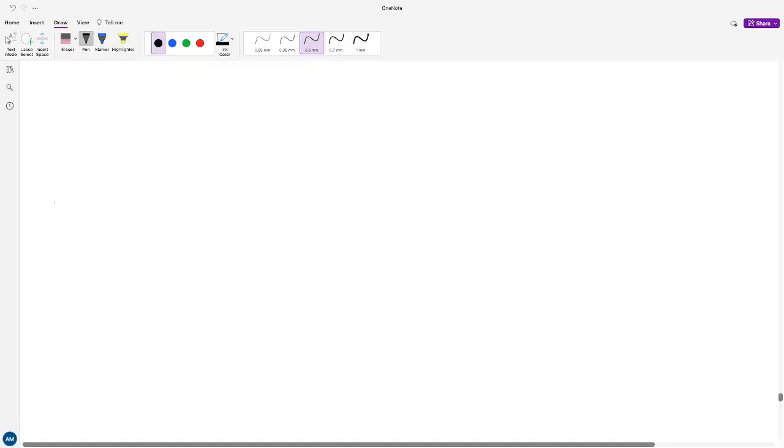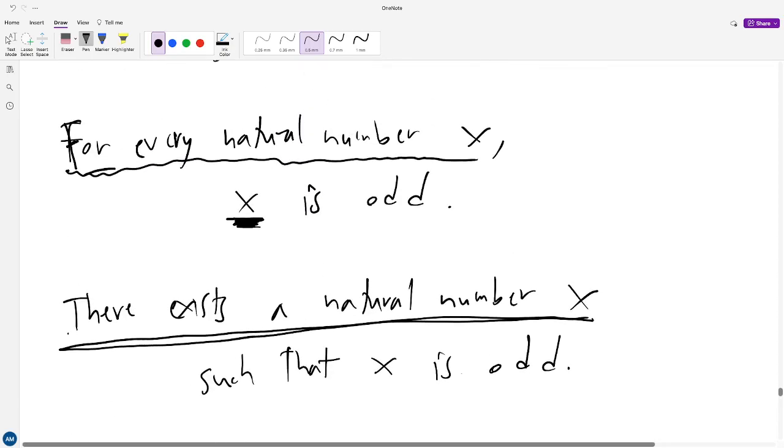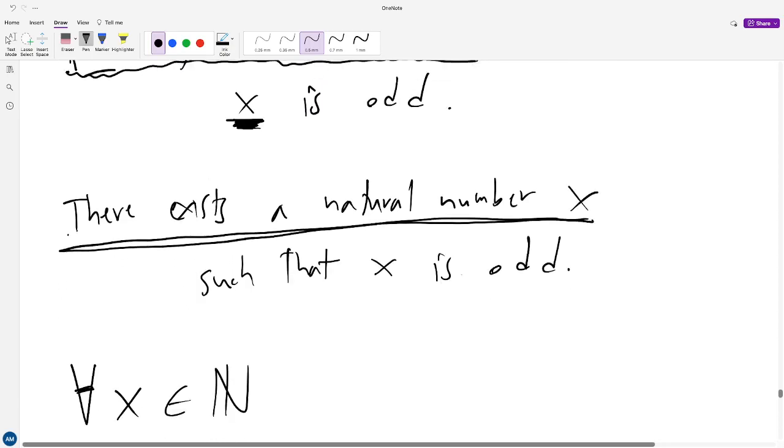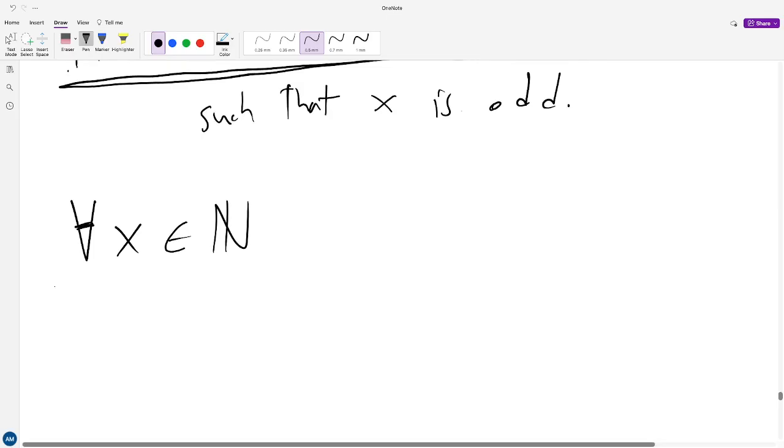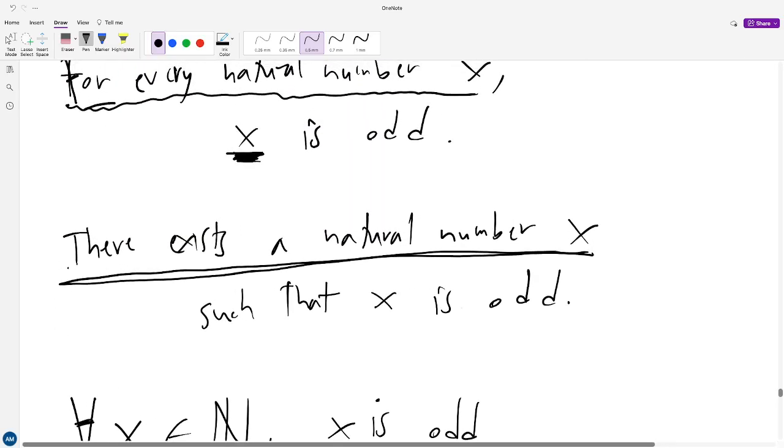How we write it is like this upside down A, it means for all or for every. So we can write for every x in the natural numbers. This ∈ sign means is in or is an element of. So for every x in the set of natural numbers, that's the same thing as saying for every natural number x, x is odd. That's the same as this first statement right here.